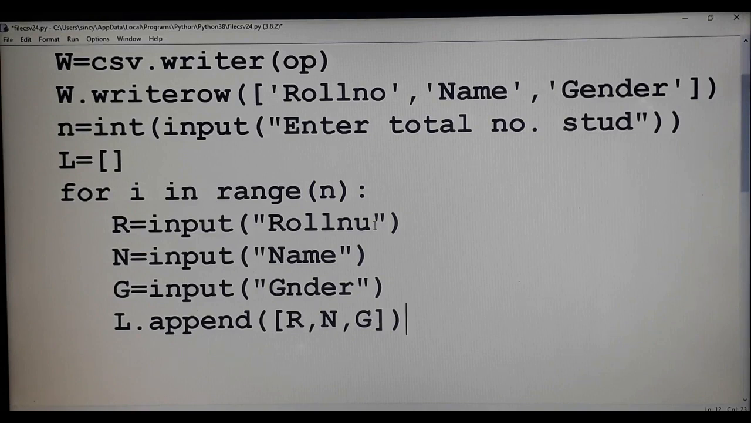Now n times when the for loop is executing, n students' details will be there in the variable L. L will now be a nested list which consists of n students' details. Now all these details I am going to write into your CSV file. So for that we have to use our writer object W, and which method will you use? Yes, it will be writerows of L. So the whole thing you have written into the file.